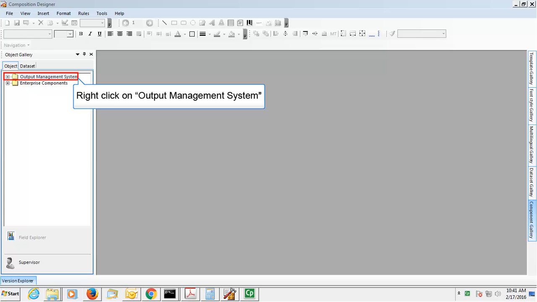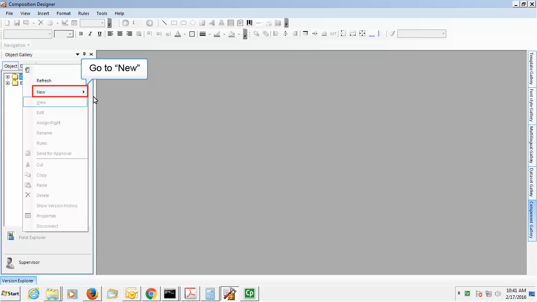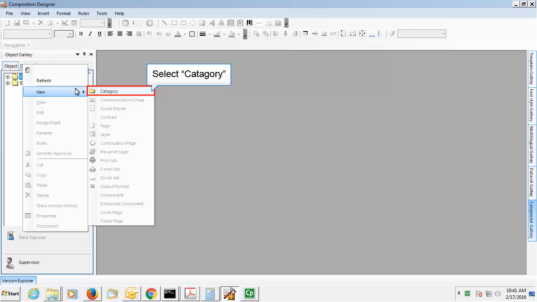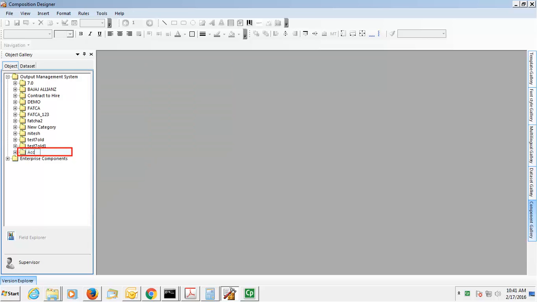To define category, right-click on Output Management System. Go to New. To create a category, select a category link. Define the name for the created category. The desired category gets created.